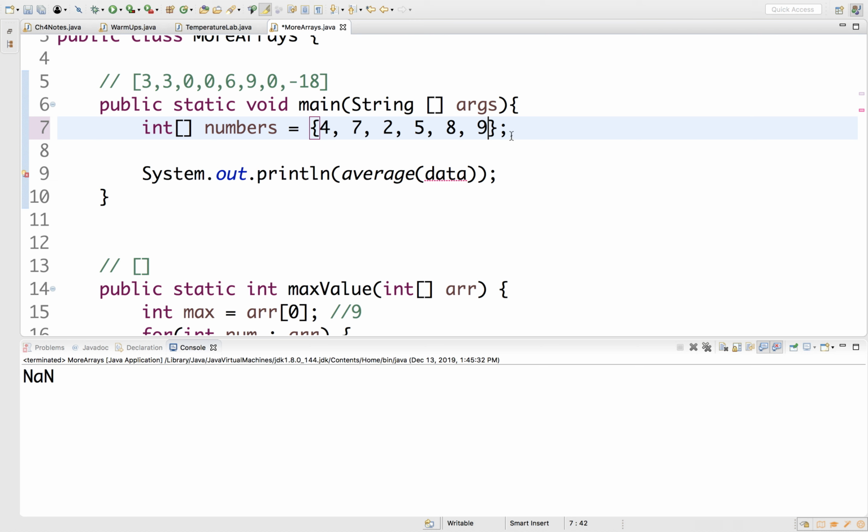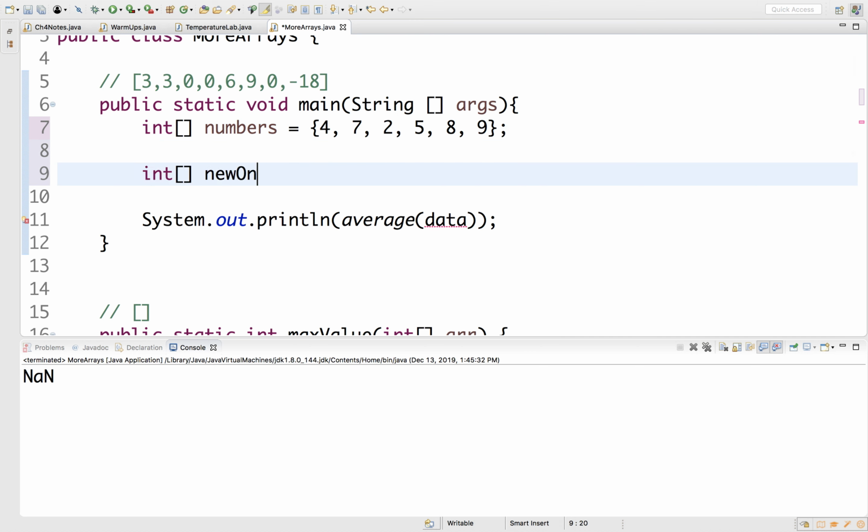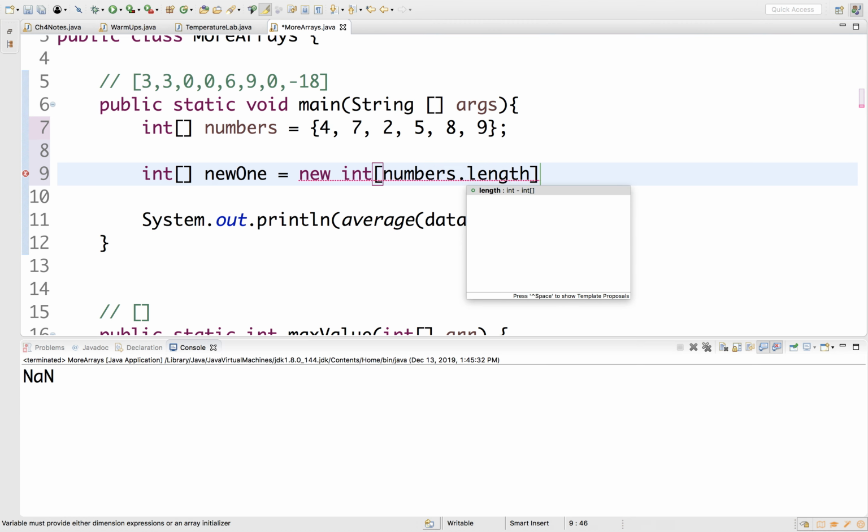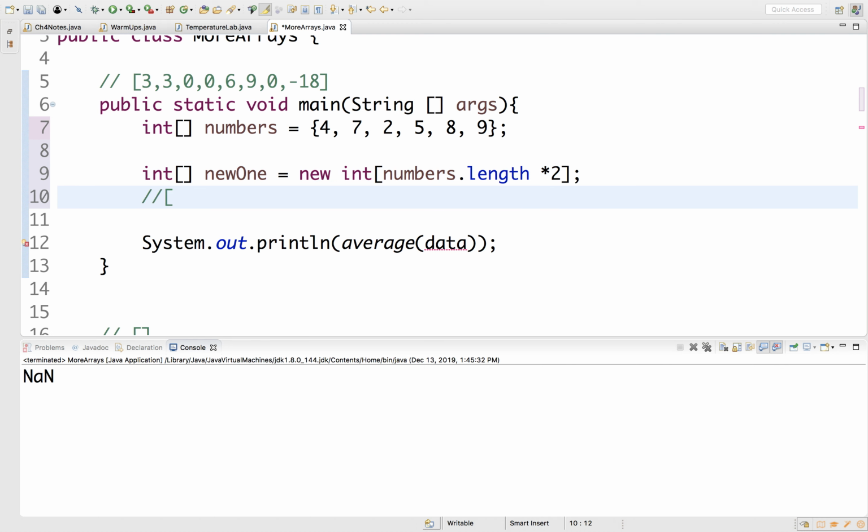I don't even care how long it is, because my new array, I could make a new array that's double the size just like this. It's a new int array, and it's numbers.length times 2. It would simply figure out the length of this one, double it, and then make a new array. So this has 1, 2, 3, 4, 5, 6 elements. This one would simply have 6 times 2 elements in it. So if we were to model this right now, it's essentially a bunch of zeros. 1, 2, 3, 4, 5, 6, 7, 8, 9, 10, 11, 12. At this line of code, it does fill the array with zeros. That's the default value for an integer array.